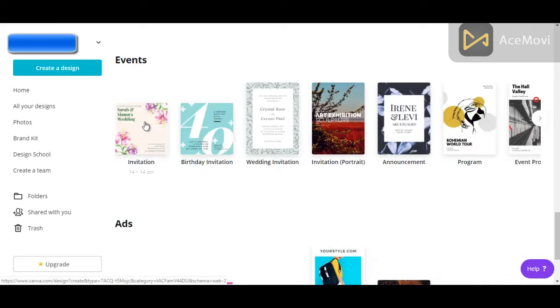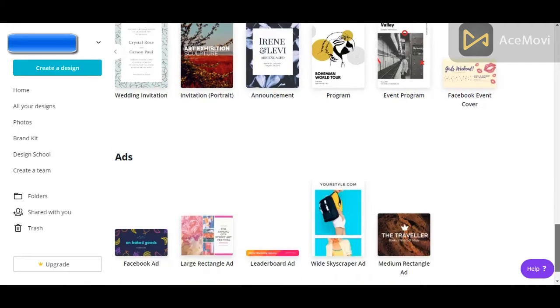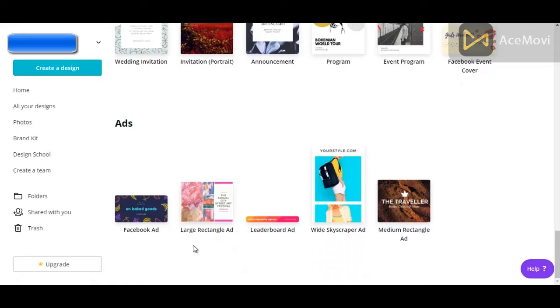Now for events, you'll have templates for birthday invitations, wedding invitations, announcements, event programs, and the Facebook event cover. And for ads, you'll have templates you can use for making Facebook ads and different types of banner ads.